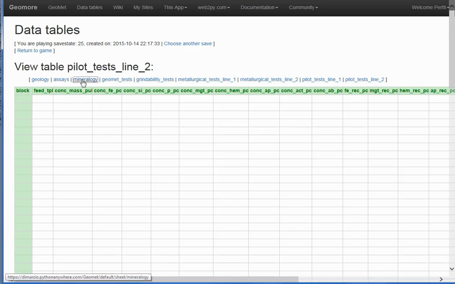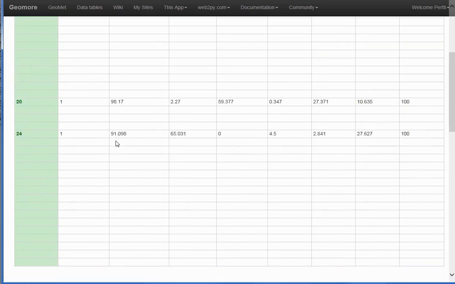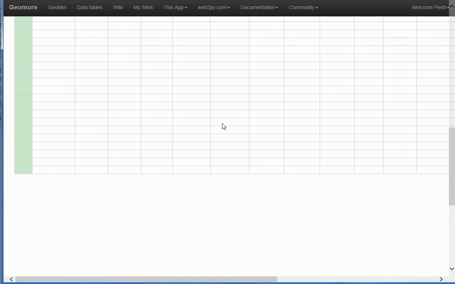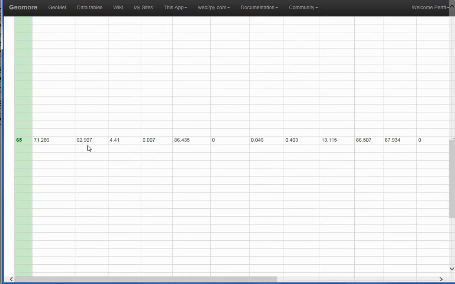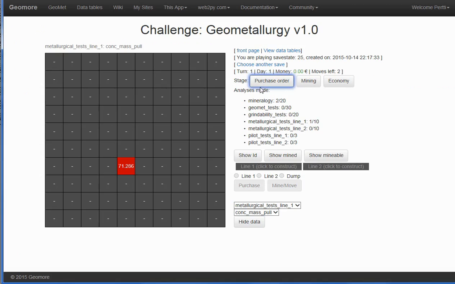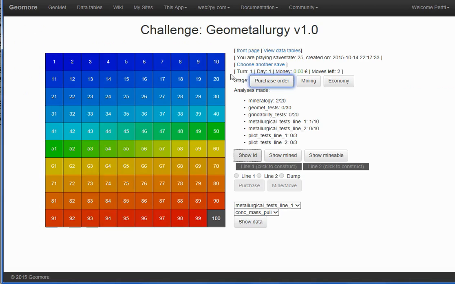So if I take mineralogy, there should be a couple of rows existing there, and metallurgical test, there's one row there. So they will appear in this table once you purchase these. Once you are ready, I've done that and made the analysis, analyze the value of each block. So these are the block IDs from 1 to 100.